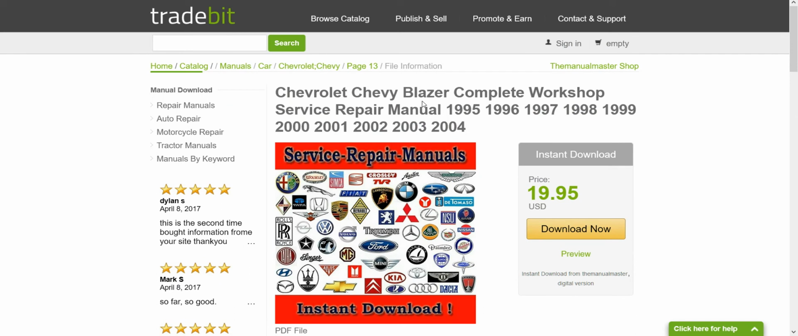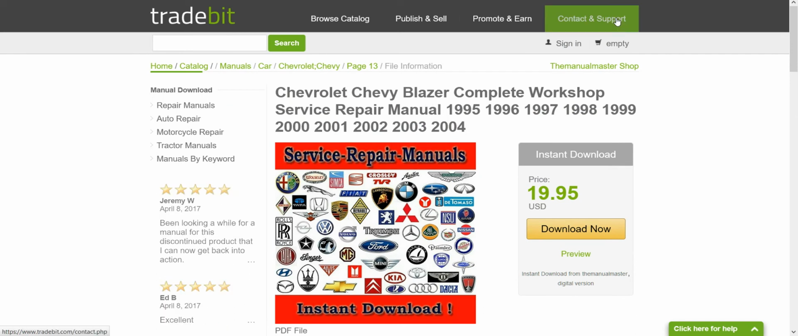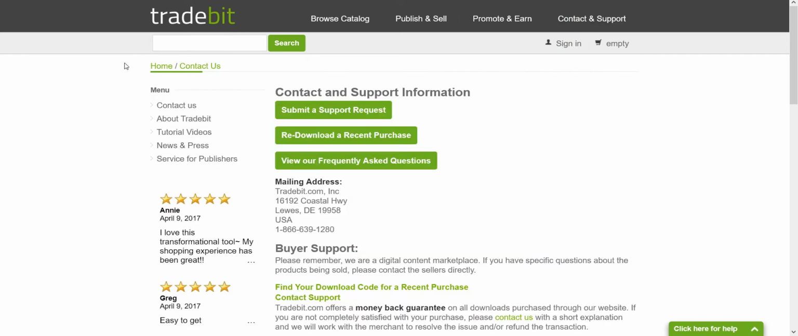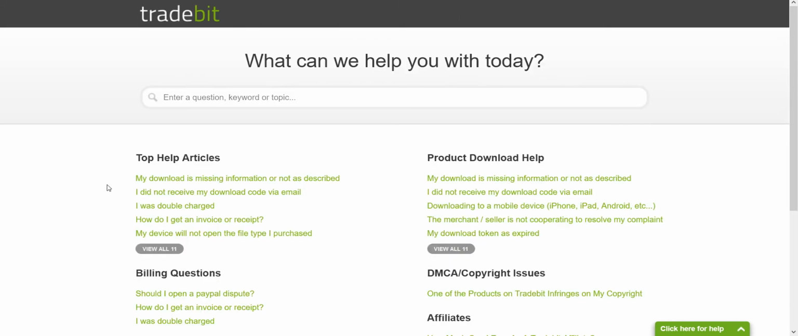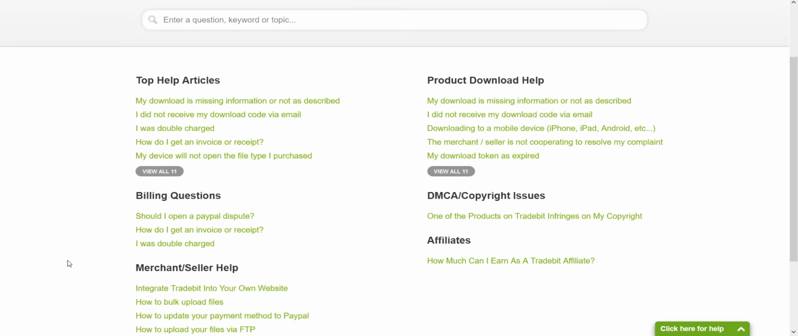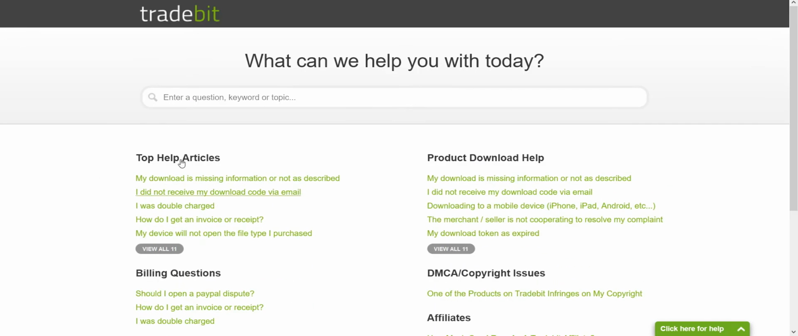If you run into any problems or have any questions, you can click on the contact and support button, and you can submit a support request, or you can look at the frequently asked questions section, and most of the things that you would probably wonder about are already answered in this section.